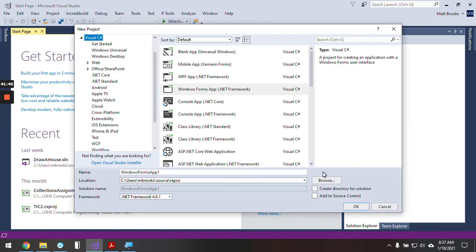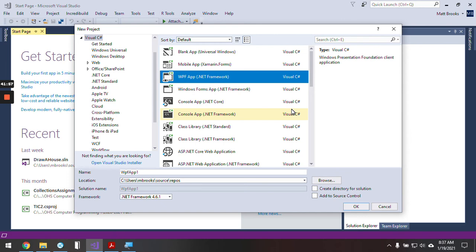Now, previously, we created a Windows Forms app. We're not doing those anymore. If you ran up ahead and already selected that, kill that project, start over. So I select WPF App .NET Framework. Make sure it says Visual C# out here. WPF app. WPF stands for Windows Presentation Foundation.